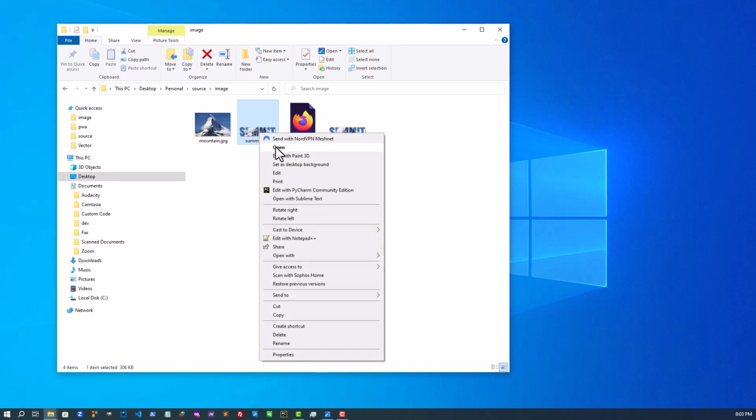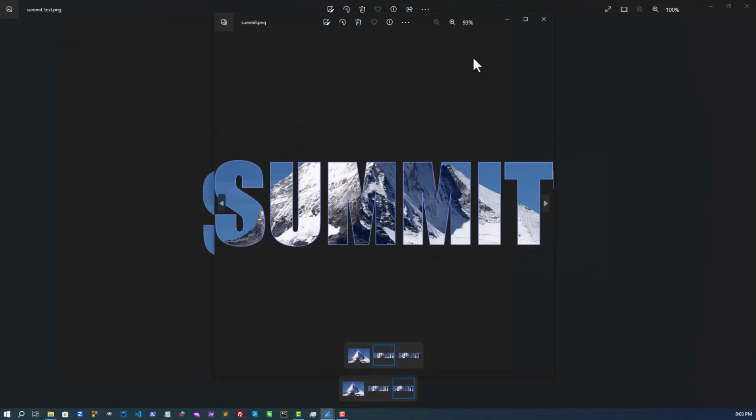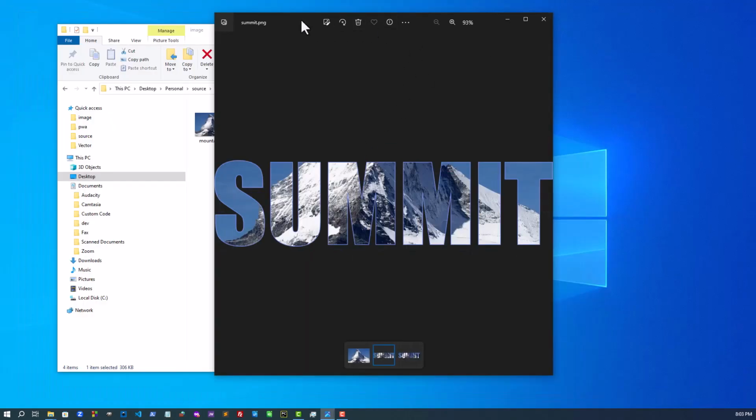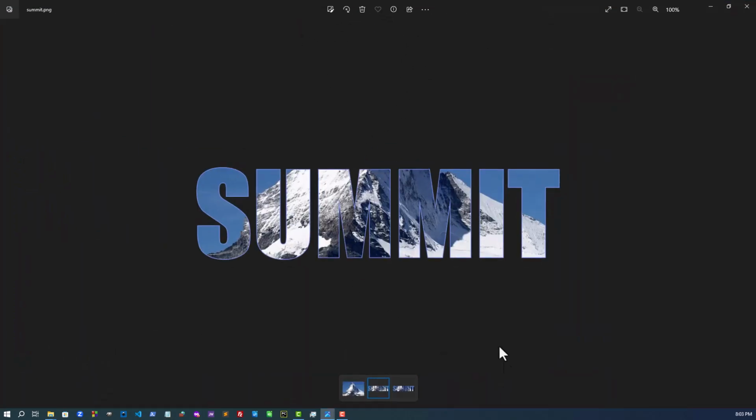So if I open this, I can open it with Windows here, and basically we're looking at the file that we just created in this video. So that's how you create an image of text that has a photo embedded in it using Inkscape.